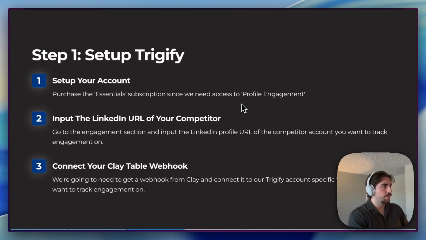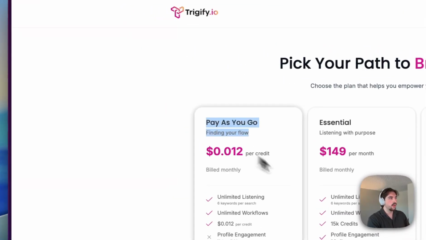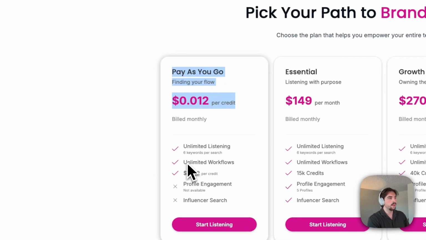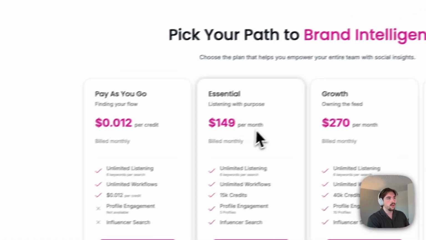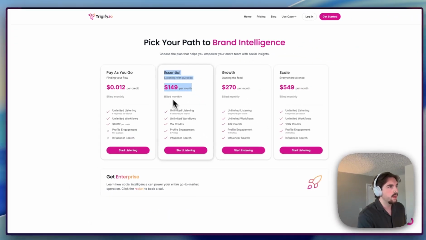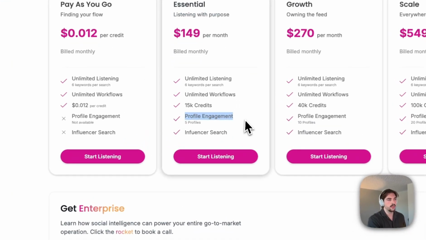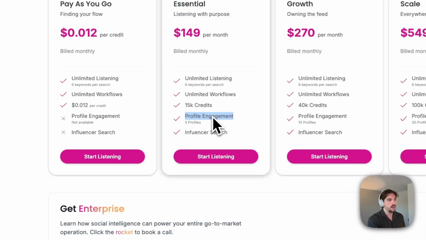First piece is setting up your Trigify account. So you have a few options here. They recently came out with a pay-as-you-go option, but you are limited with not being able to track engagement, so we don't want that. So the minimum plan that you need is this Essentials plan. Very, very worth it for the other features like the listening feature, but in this case, we're only going to be using this profile engagement feature, and you can track up to 5 profiles. So just pick your top 5 profiles.